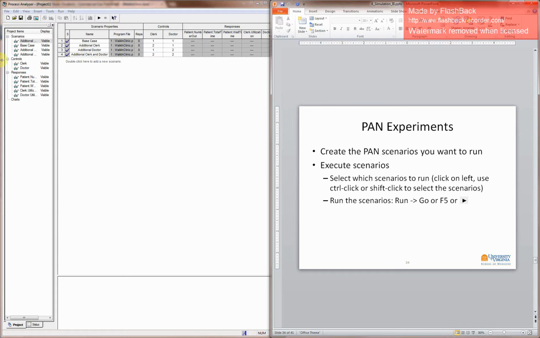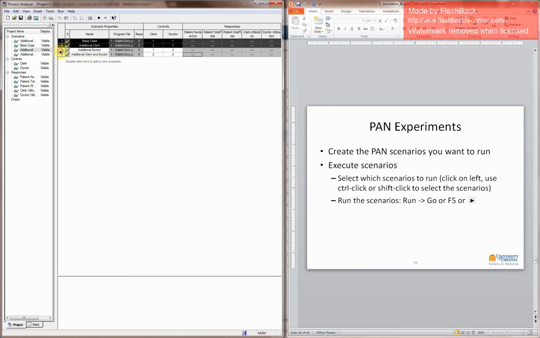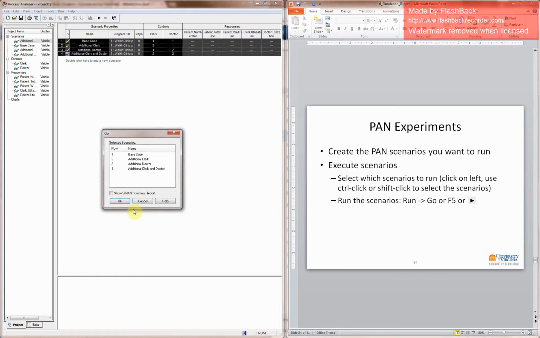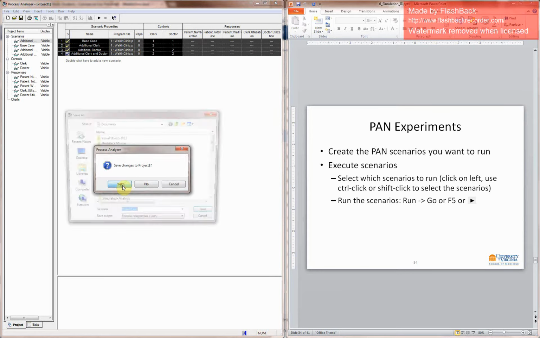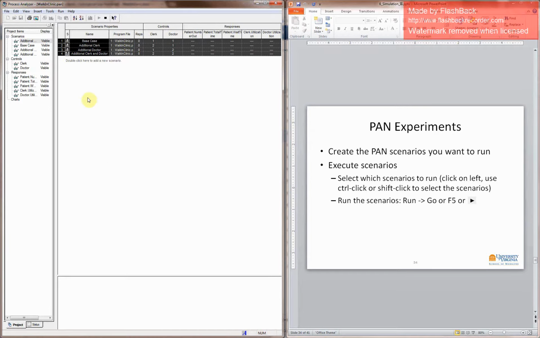Alright, so now we've created all our pan scenarios that we want to run at this point. So now we can execute the scenarios. So we could select which scenarios we want to run. And I'm going to run all 4 of them and just click go. It's asking me to save it, so I'm going to call this walk-in clinic. Okay, so now it's running through the replications of each one.